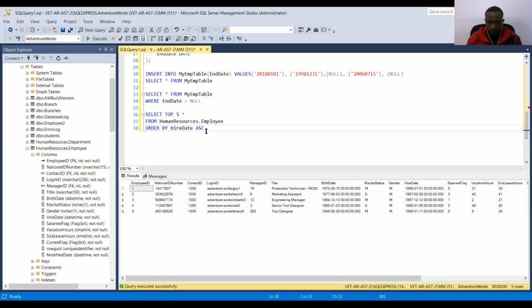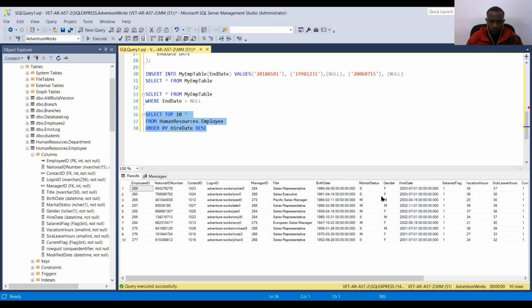If I want to see the top 10 new employees, then we set top 10 and then we say descending. So when we check, this is 2003, July 1st, that's 2003, April, 2002, November, 2002, July, and so on.